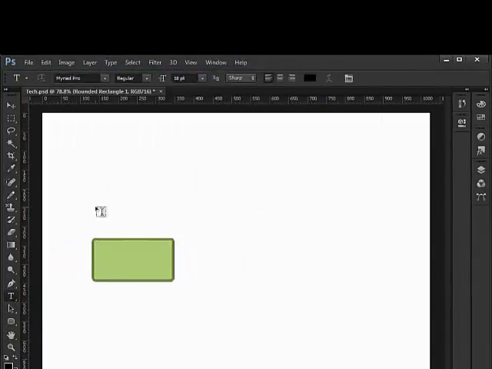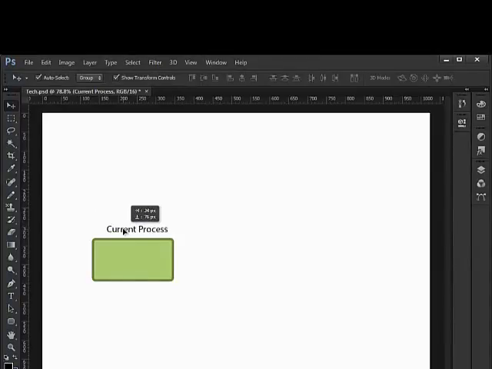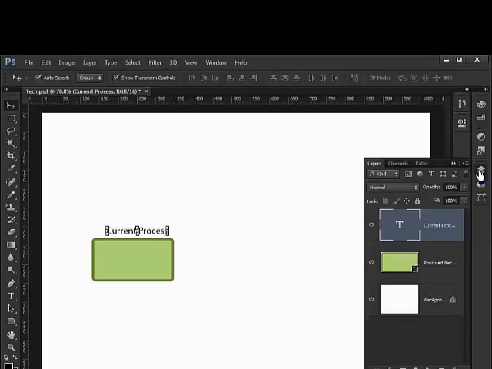Add the text. It's not placed where we want it. It should be centered a bit above the rectangle. Use the Move tool to approximately place it. It's probably not properly centered now. We need to do a transformation to fix that. Fly out the Layers panel if need be. Select both the rounded rectangle layer and the current process layer.